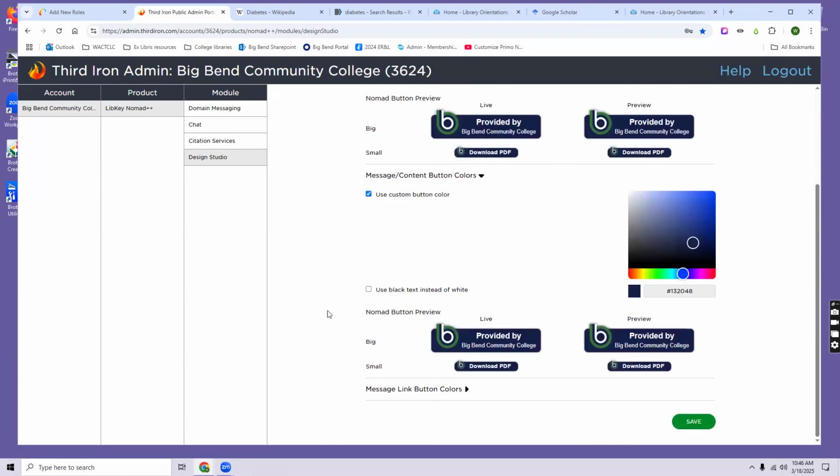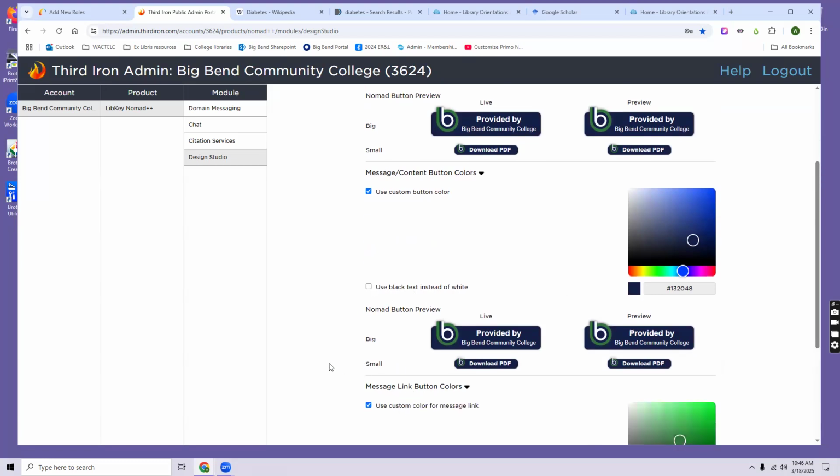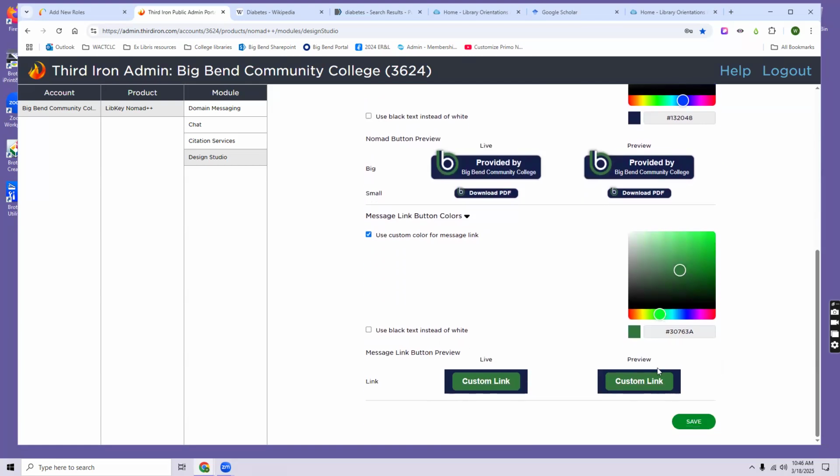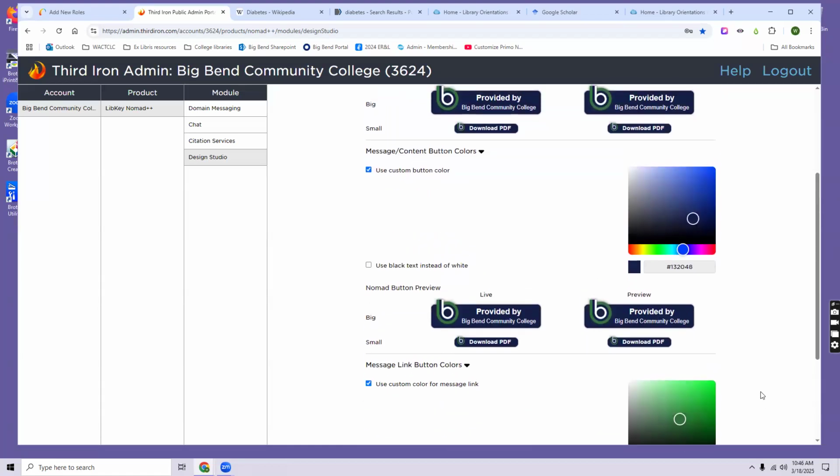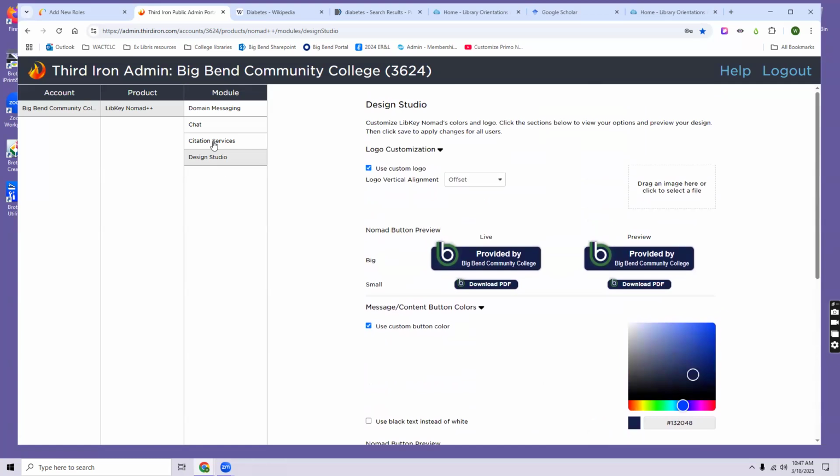I custom chose the navy color. You can use a lighter color and use black text, and I custom chose the link color based on their branding. So it just looks really slick.